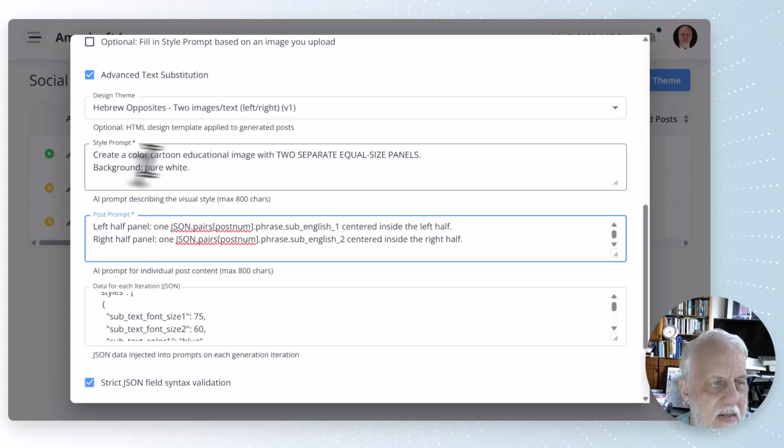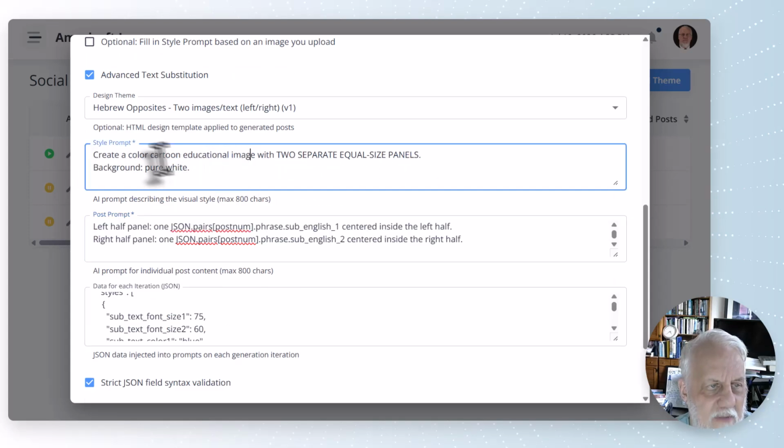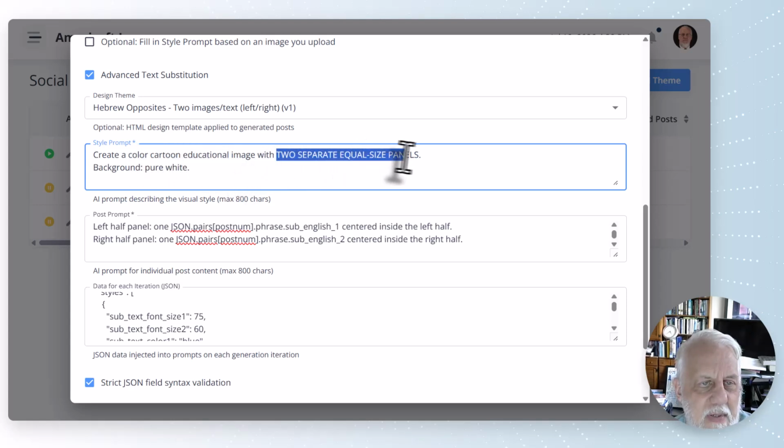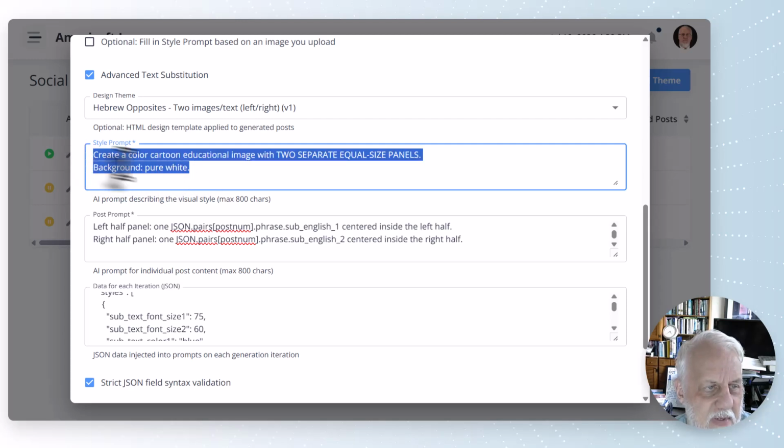So it says create a cartoon educational image. Now, if you don't say cartoon, it might actually create a photorealistic picture. So if you want a picture of like a good and a bad teacher, for example, that looks like a real person, you could actually say real person instead of saying cartoon. But I wanted cartoon images with 2 separate equal size panels, background pure white. So it would all fit in real well.